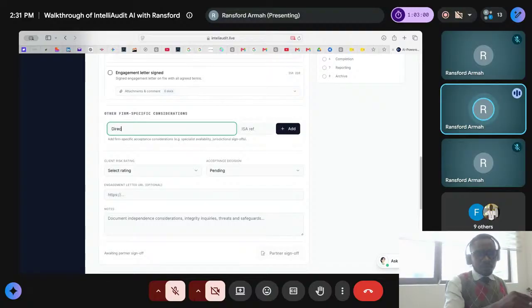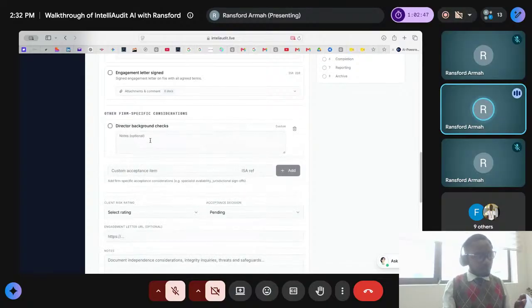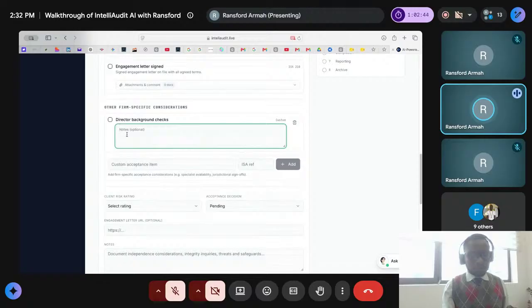So directors background check. You reference the firm's policies that say that you should do that. And then you add that one. So you can put all that detail here, and then you accept and save. I will delete it.